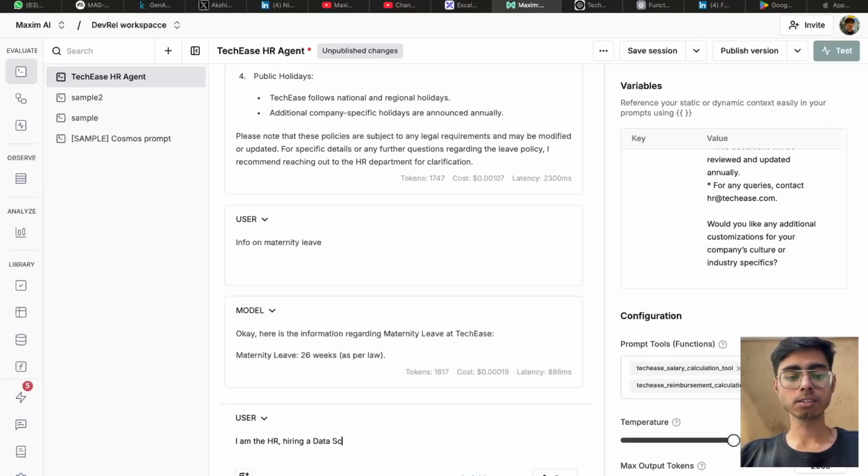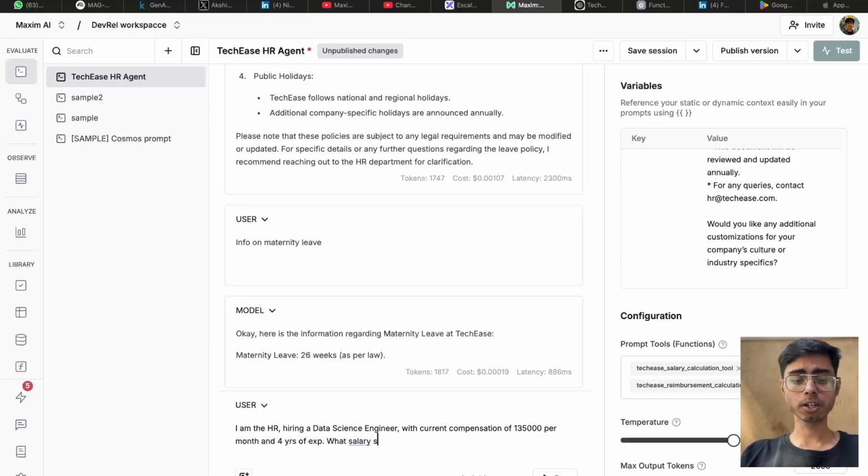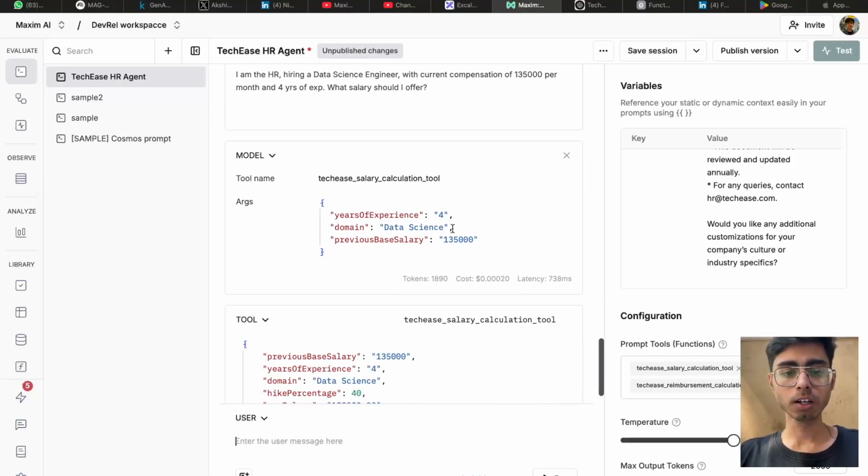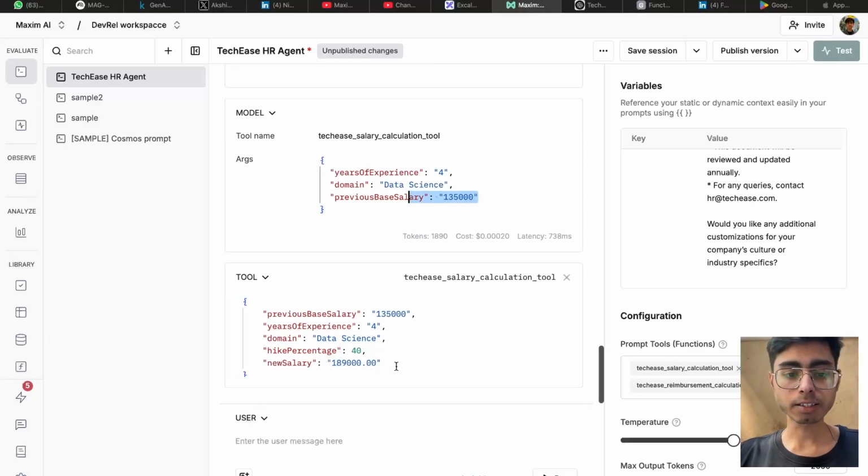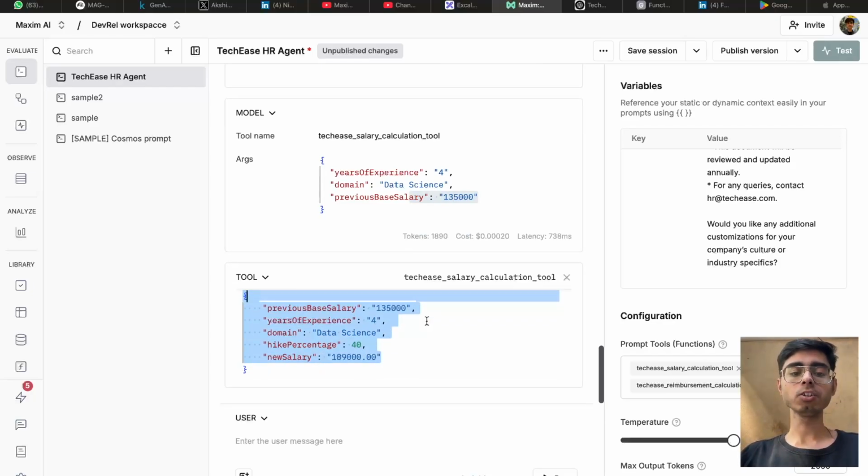Great. Now let's ask, I am the HR hiring a data science candidate with current compensation, let's say 1,35,000 per month and 4 years of experience. What salary should I offer? So you can see it is making a tool call with these parameters: 4 years of experience, data science, and 1,35,000 the current base salary. And this is the information that we have got from the tool. So new salary should be 1.89 lakh, that is 190k INR. Great. 40% hike is something that the person should get.